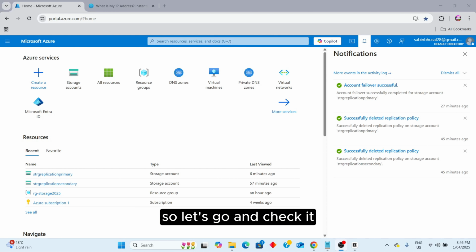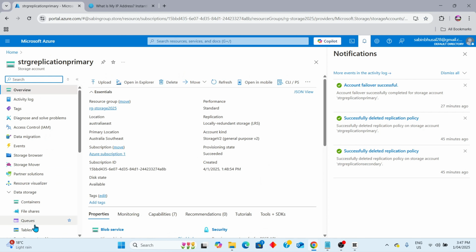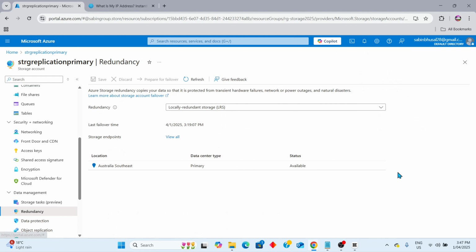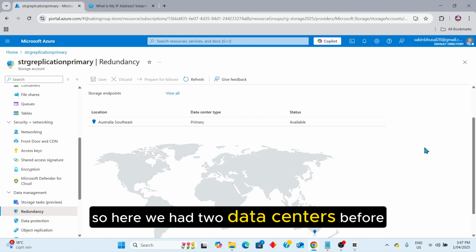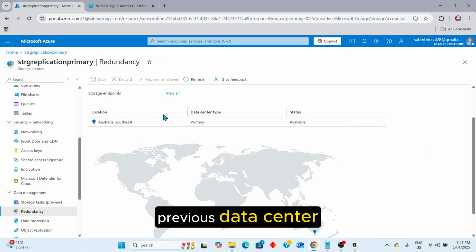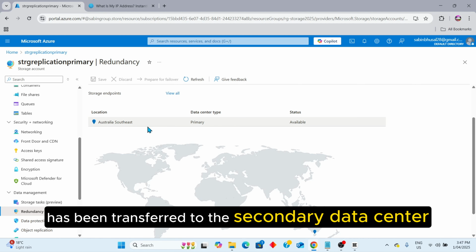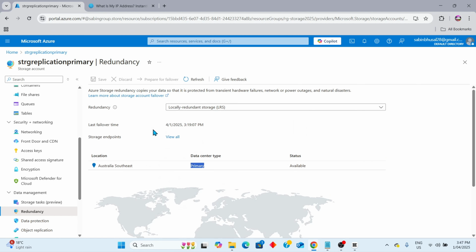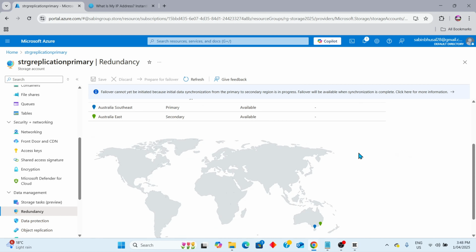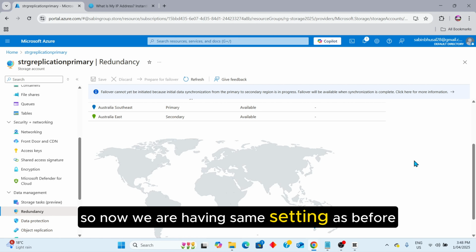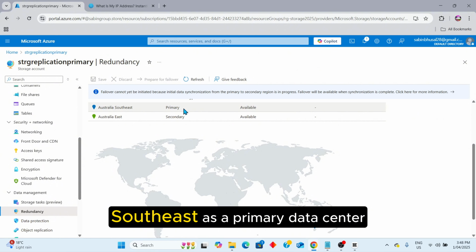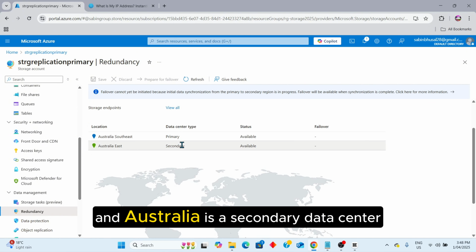Let's go and check it. Here we had two data centers before. Now all the copies from the previous data center have been transferred to the secondary data center and it has become the primary one. So now we have the same setting as before, where we have Australia Southeast as the primary data center and Australia East as the secondary data center.